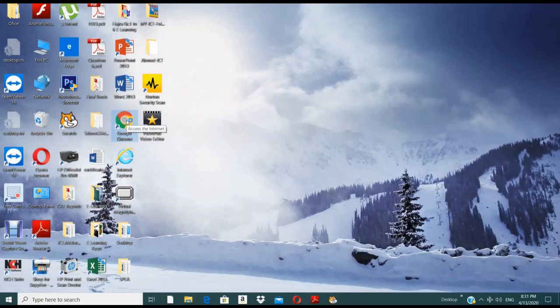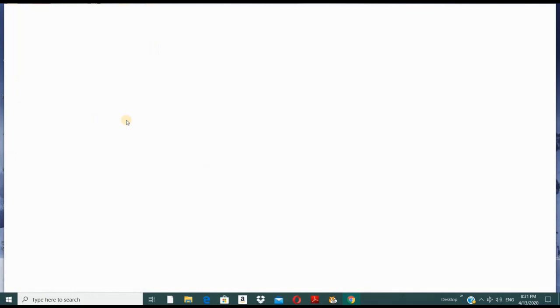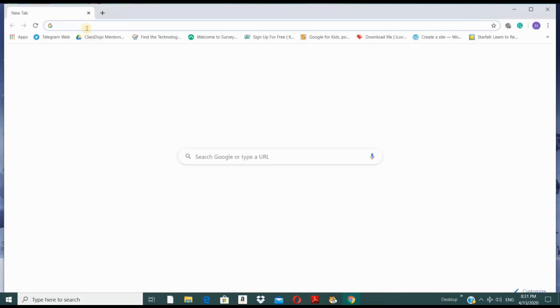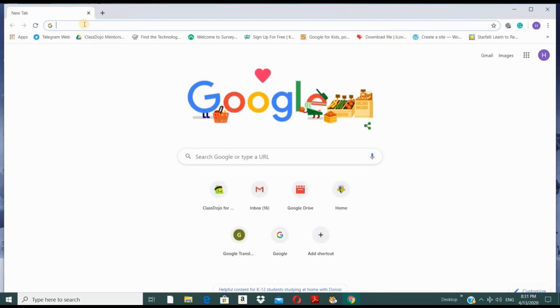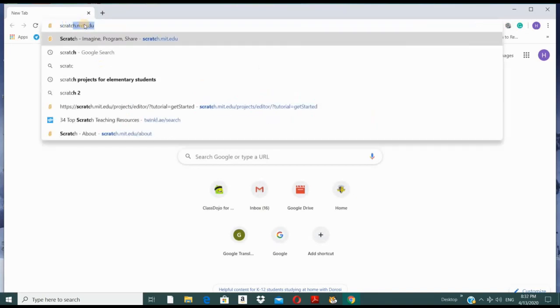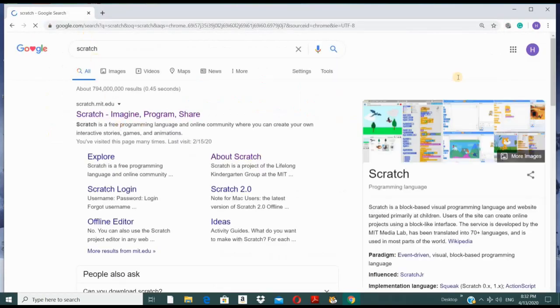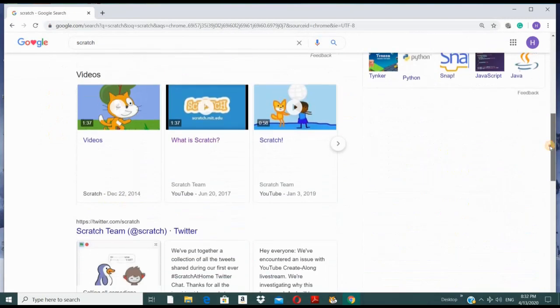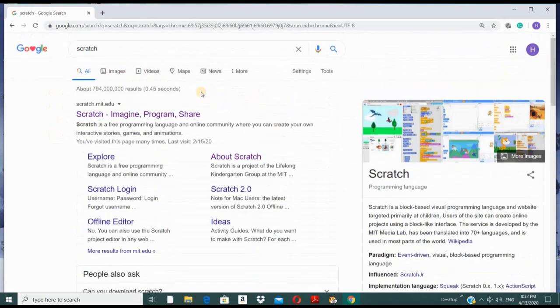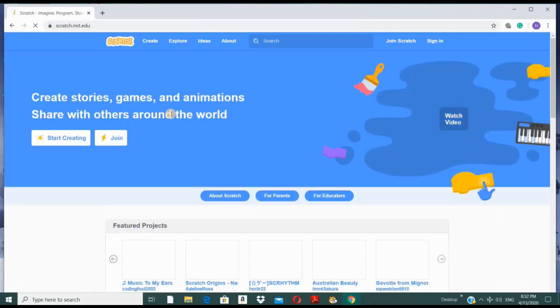I will just try two ways how to open Scratch, so it will be easy for you to understand and you can choose any way to open Scratch. First of all, here I can just write Scratch, S-C-R-A-T-C-H, and see, I have just written Scratch and I can just press the enter button. So I have all the links here, right? So no need to go anywhere. The first link is the Scratch link. So that is Scratch Imagine Program Share. So I will click this and I got the Scratch page.